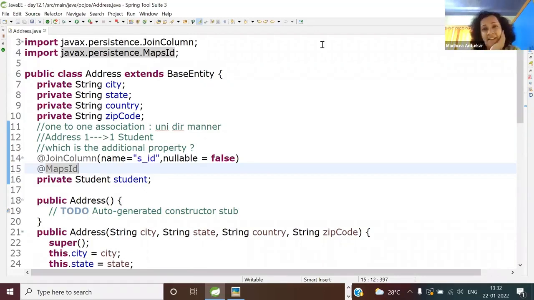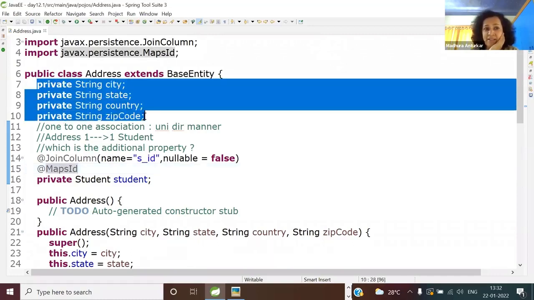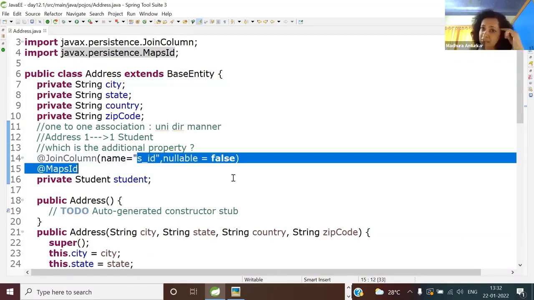Now tell me, last question. How many columns would be created? 5 or 6? 5. And what will be the names? These are as they are. I'll edit them. But the main thing will be the SID, and that itself will act as a foreign key plus a shared primary key.